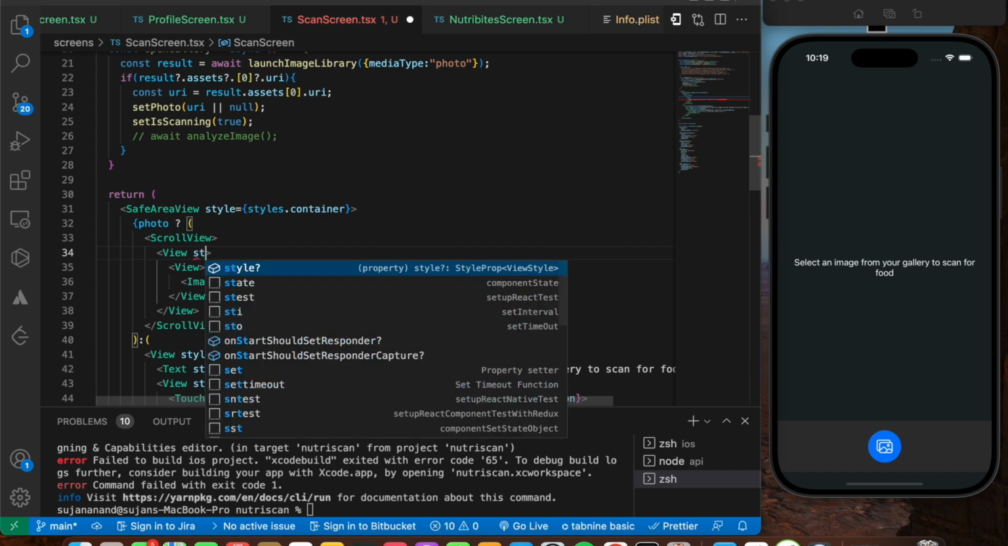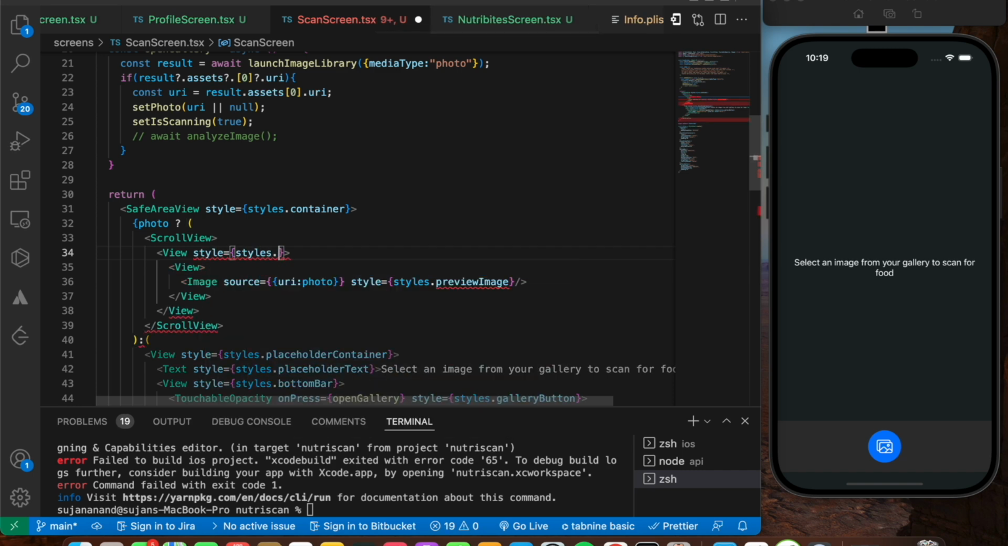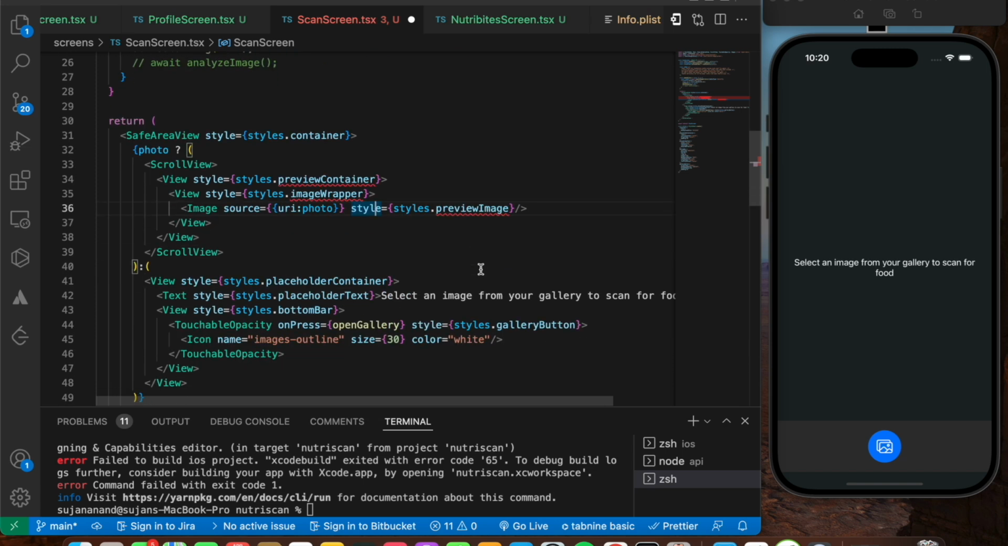For the outer view, let's pass on the style, which is styles.previewContainer. For the inner view, it's going to be your image wrapper, so style is going to be equal to styles.imageWrapper. All right, so now let's design the styles for the preview container, image wrapper, as well as the preview image.